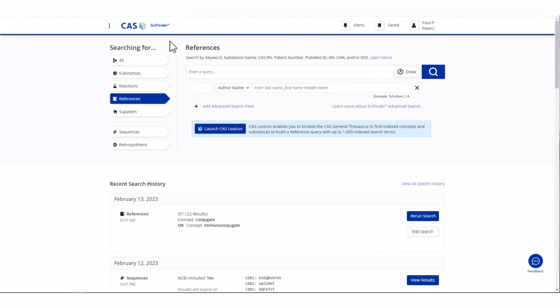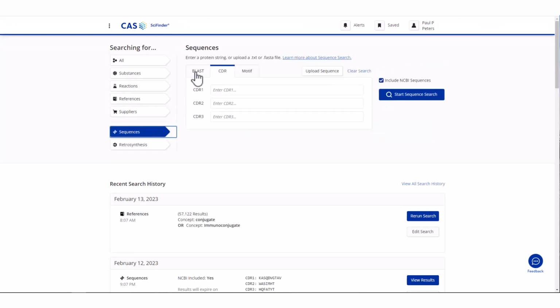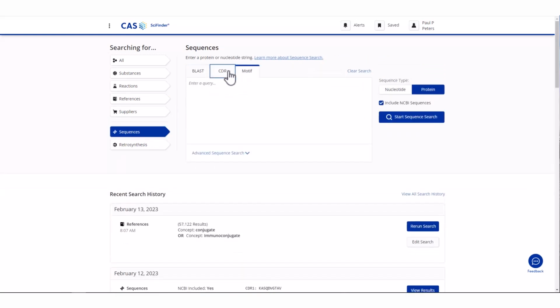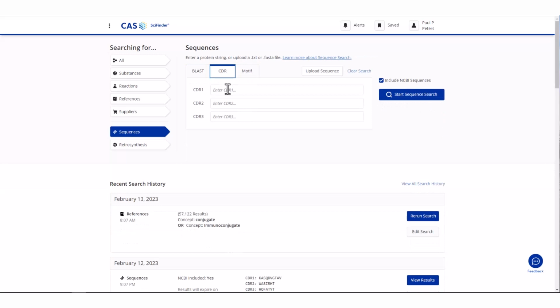For that, we will log into SciFinder, go to the sequence button, and here we have three options for BLAST, CDR, and motif. We will use the CDR. CDRs are short stretches of amino acids which are highly variable. They are responsible for the binding regions of an antibody. And each chain of an antibody or T-cell receptor has three CDRs. So that's why we have three search boxes for them.